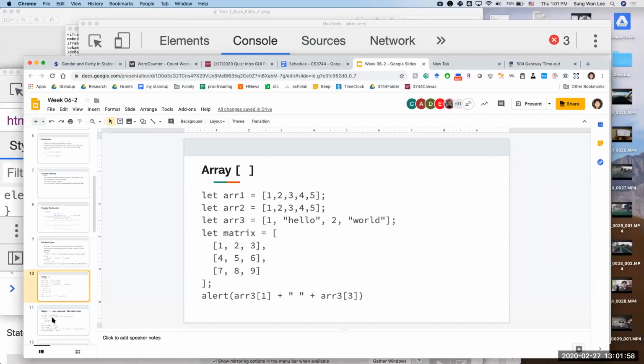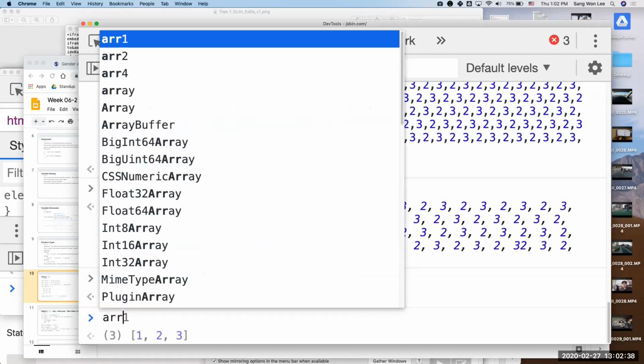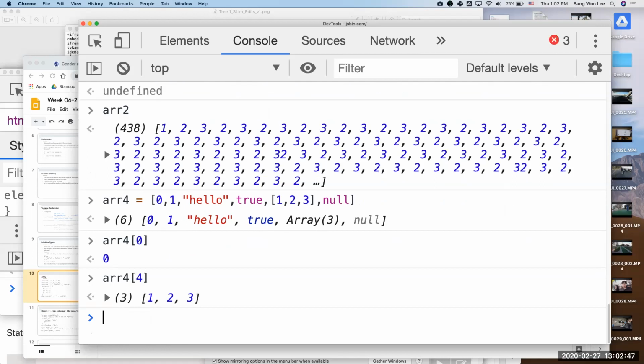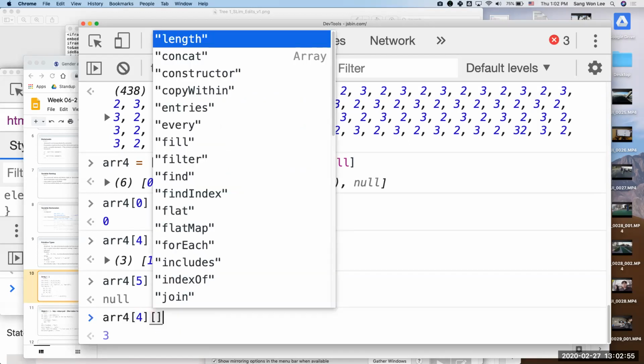Another cool thing is that because it's a loosely typed array, you can pretty much have anything inside the array. Like, array 3 is 1. Oh, how do I have it already? Array 4 is going to have 0, 1, and then a string, and then a Boolean, and another array, and null, pretty much everything. And then how do you access it? Exactly like you would expect. And if this is a multi-dimensional array, you can have 2 brackets.